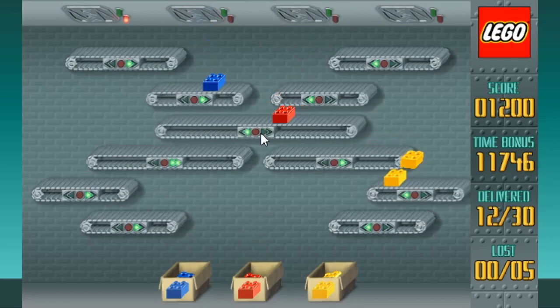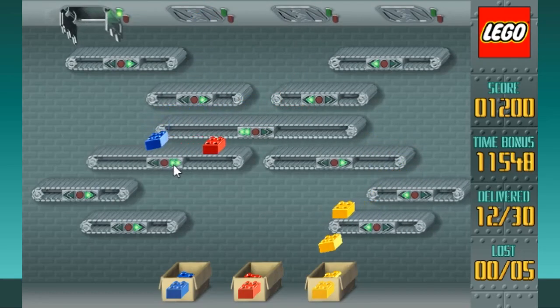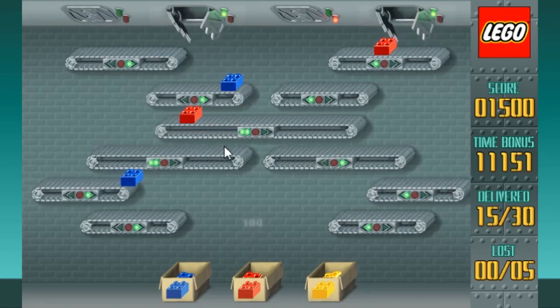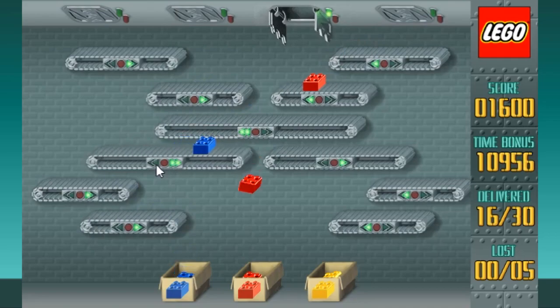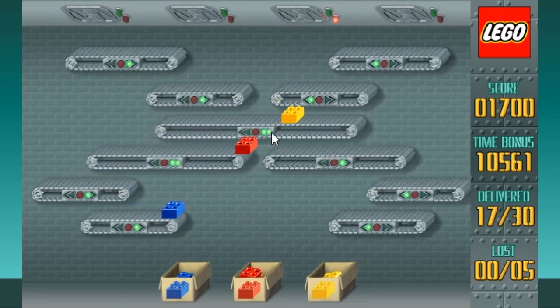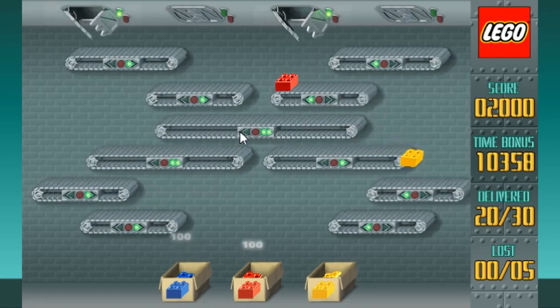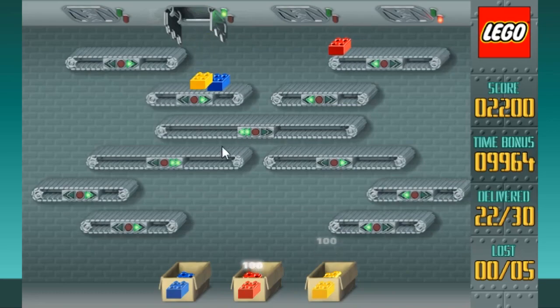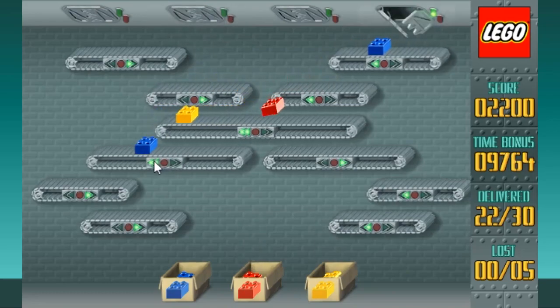Okay, you got some momentum. So this way you're only looking at the middle two rows. You don't have to worry about the top or anything. You got a pretty good system here.